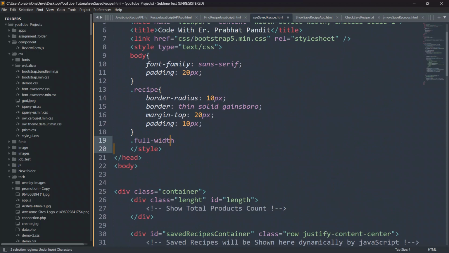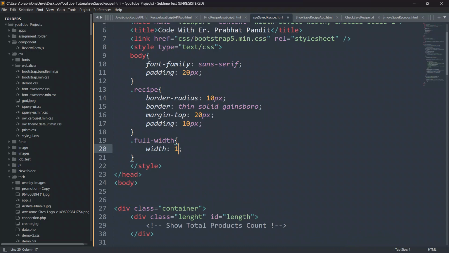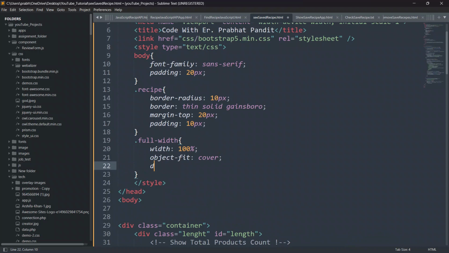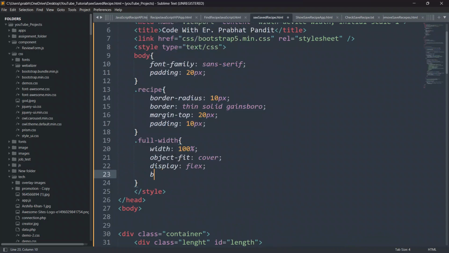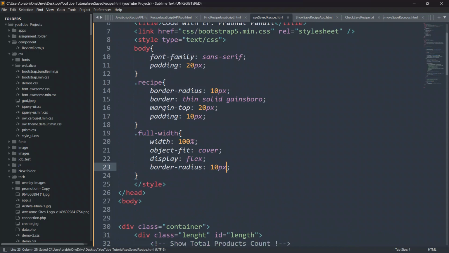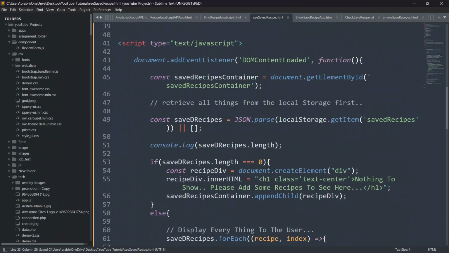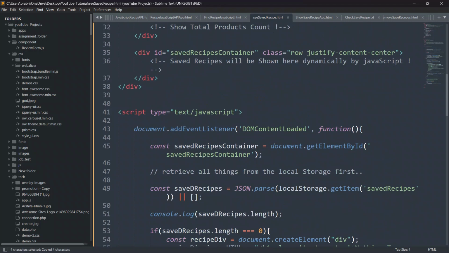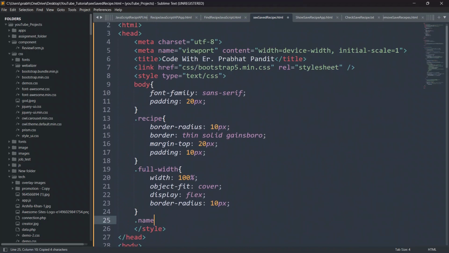Just say here, guys, width of 100%, and I'll give the object-fit as cover. I'll give the display as flex. I'll give the border radius also of 10px. Okay, so that's cool. And I'm gonna target this h3 element now. I've given the class also, so just copy it from here, and I'll give margin top as 0px. So now our code is ready to be tested.